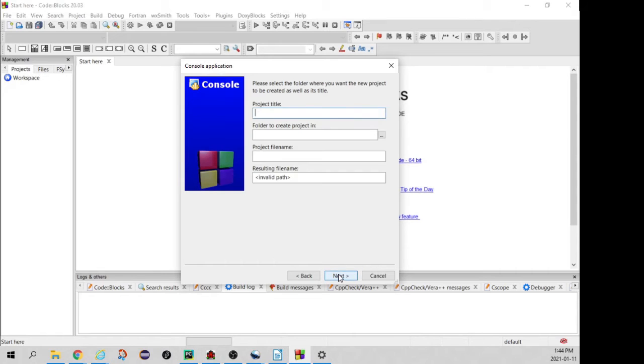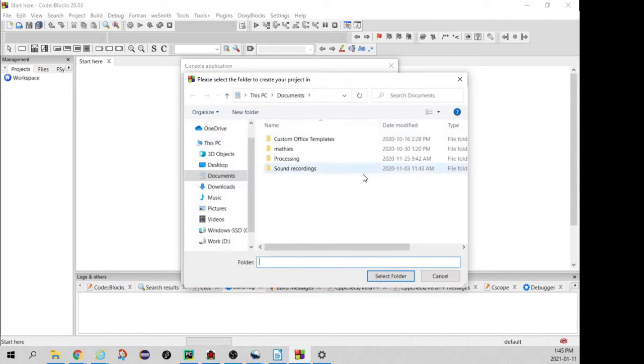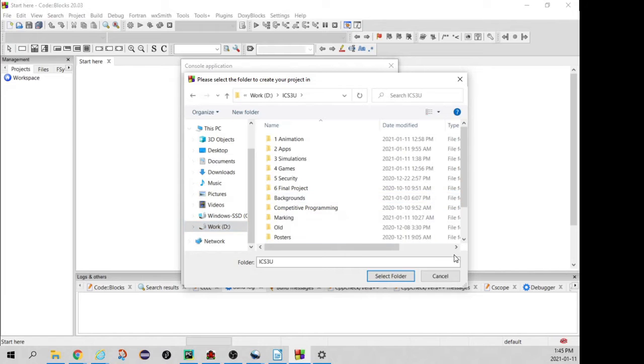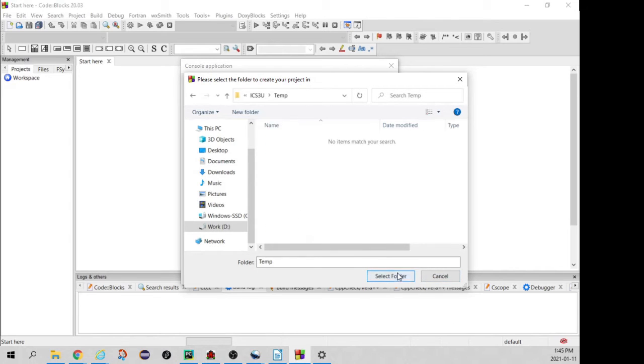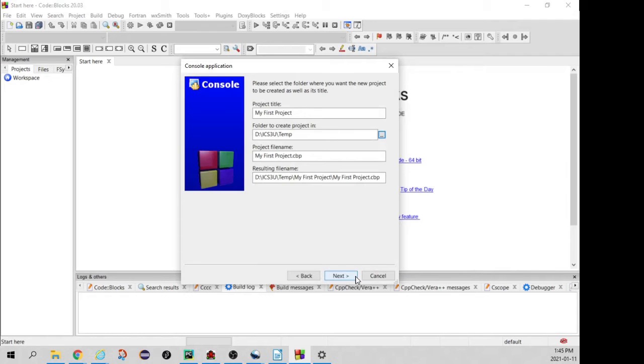We're going to choose a title. And then we have to choose where we're going to save it. So you would save it in your ICS3 folder under the right section for today. And I'll just make a temporary folder so I can demonstrate it.